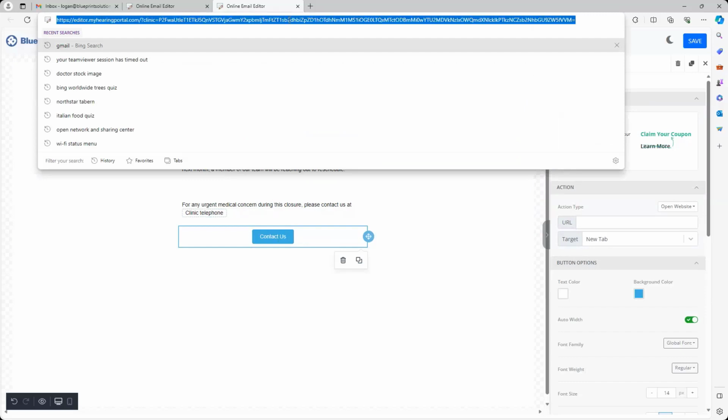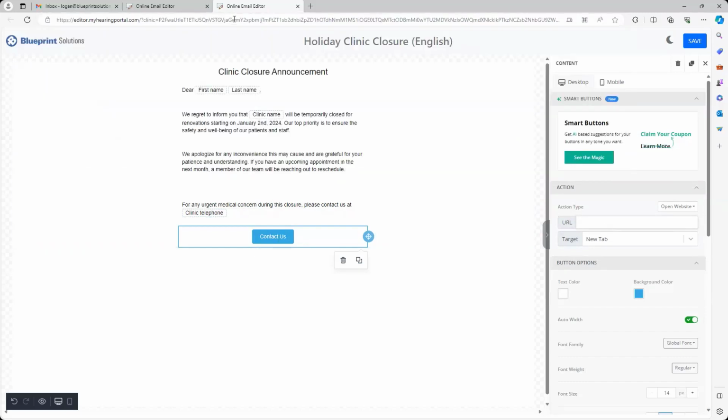For this example, I'll just take the content of our email generator and paste it here, and then below you'll see we have the option to select a target. When patients hit that button, do we want it to open a new tab in their browser, or do we want it to replace the current email tab? Let's do a new tab just so that they can keep our email open as well as contact us at the same time.